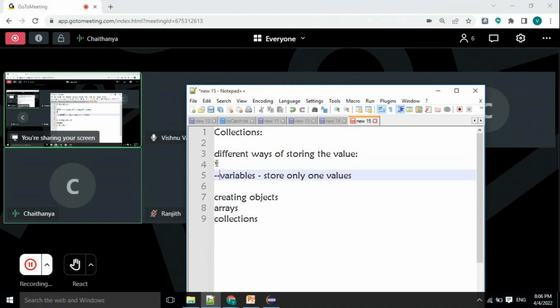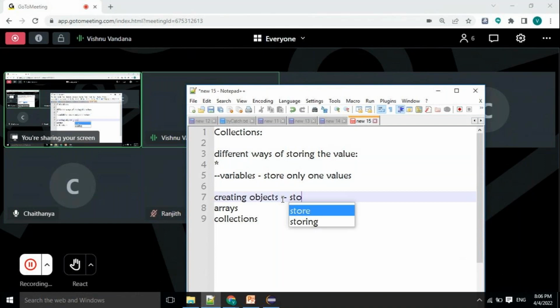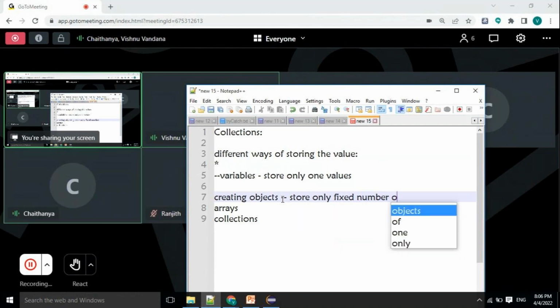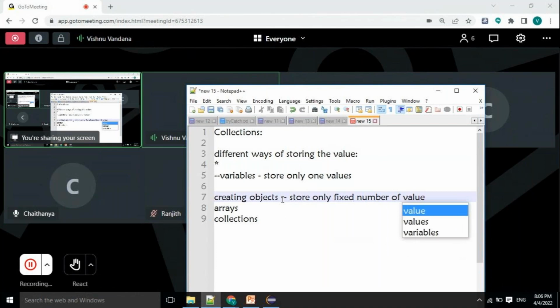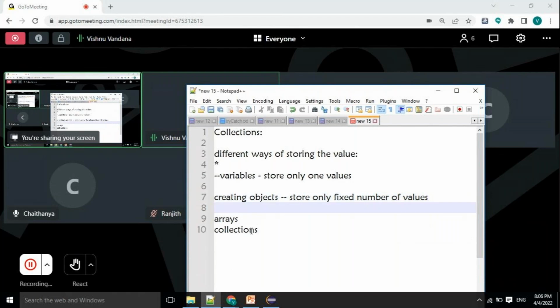We can create many objects, but how many values can we store? It depends upon the variables. A fixed number of variable declarations, so a fixed number of values. However many variables you have declared in your class, with respect to the object, based on that you can store that many fixed number of values. Okay, how about arrays?